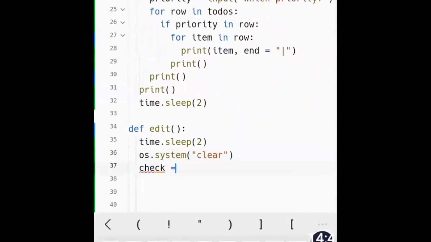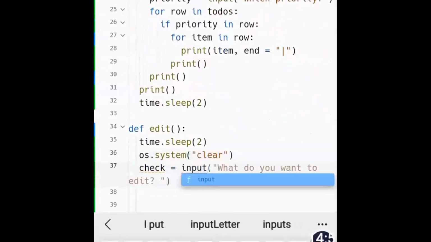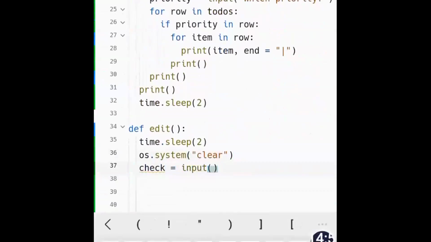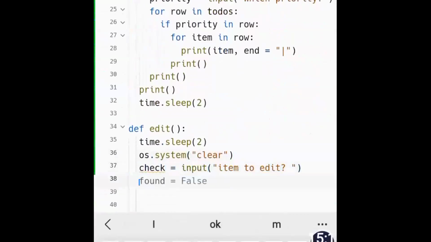So I call it check, you call it find. You can think of it whichever one you feel comfortable. I call it check because I want to check which item is to be edited. So I call my variable check. So check equal to input, because again it's user generated, "Item to edit please?" so that the user will be prompted over there for which item you want to edit.